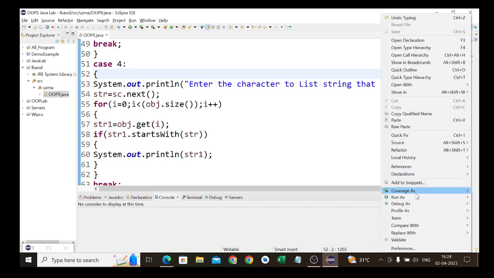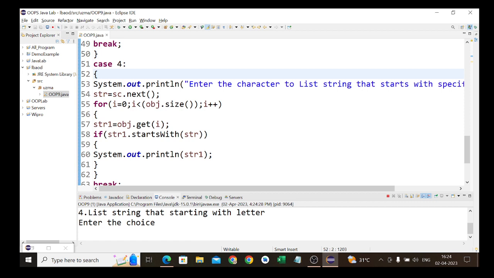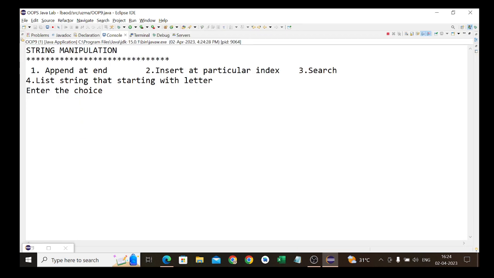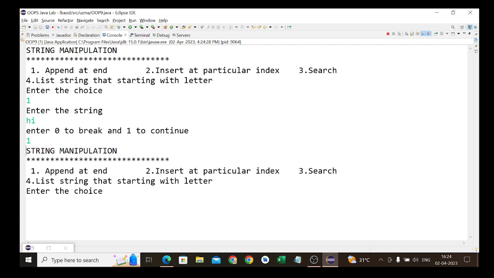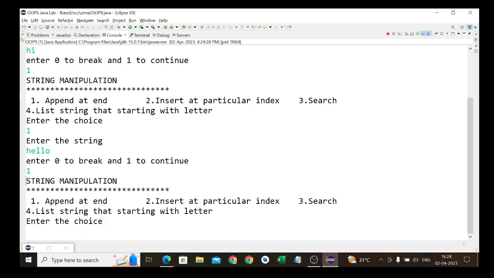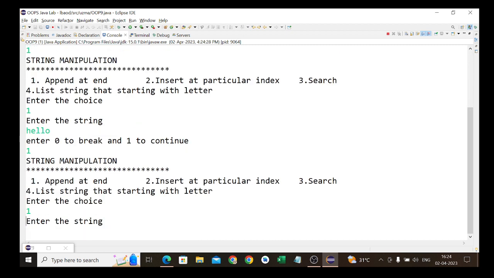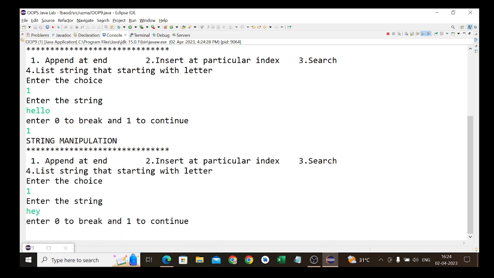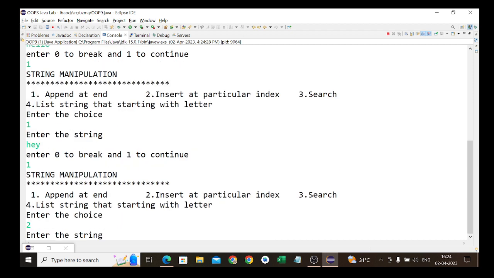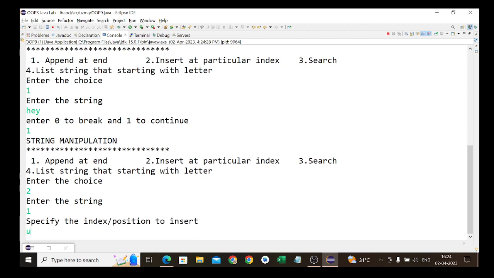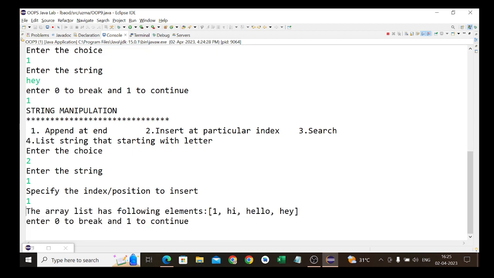Just right click, give Run As, and you can find here Enter your choice. I'll just double click on the console so that it can be seen. I'll give 1 and I'll type hi, and I'll give again 1 for continue, and I'll give 1 for append, hello I will append, and then I'll give 1 again to continue, and again 1 for append, I'll give hi, and like that. Again I'll give continue, again I'll give 2. Now I'm going to insert at one position, like my name I'll give. I have entered 1, so I'll give 1, and that particular index 1 has been entered. As you can see, 1 at the 0th position has been entered.